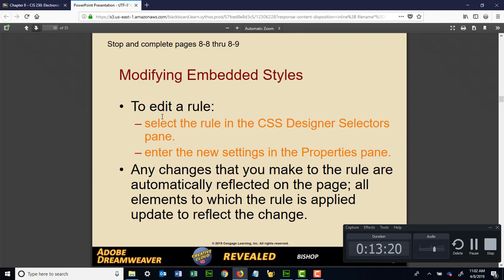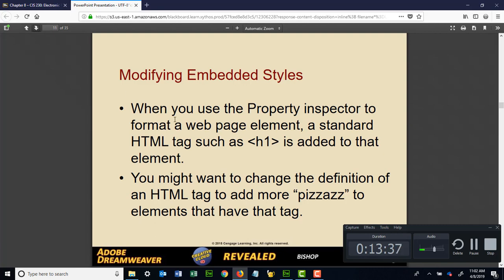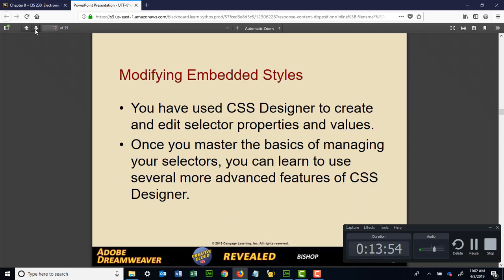So to edit a rule, it's as simple as using the CSS Designer panel and then editing the information, or we can actually use HTML attributes with our Live View properties panel as well. When you use the Property Inspector to format a web page element, a standard HTML tag such as h1 is added to the element. You may want to change the definition of that HTML tag to have more pizzazz or more design to it than is normal or default to that tag.